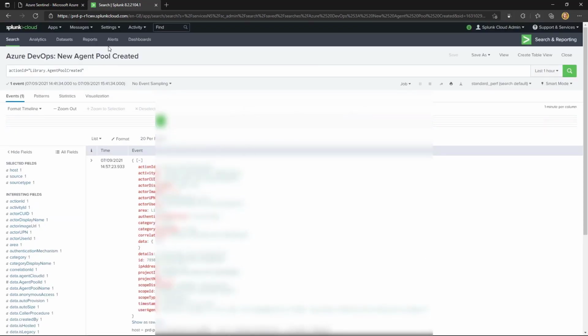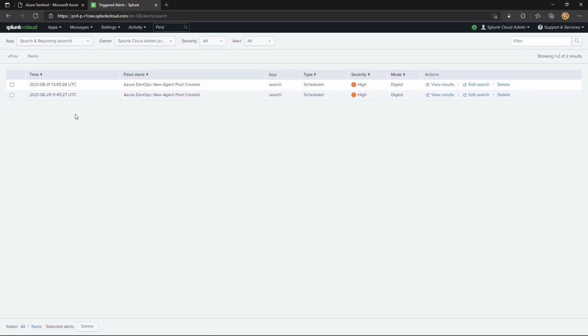So when this triggers, it will show up in triggered alerts, which you can see here. So you can see that in August this triggered on the 29th of August and the 31st of August. It set the severity to high.